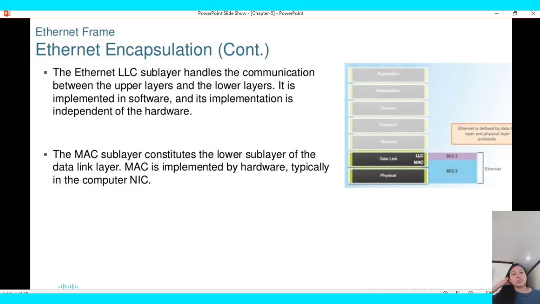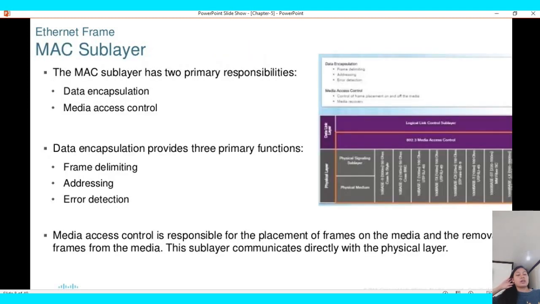Ethernet encapsulation. The Ethernet LLC sublayer handles the communication between the upper layers and the lower layers. It is implemented in software and its implementation is independent of the hardware. The MAC sublayer constitutes the lower sublayers of the data link layer. It is implemented by hardware, typically in the computer NIC.